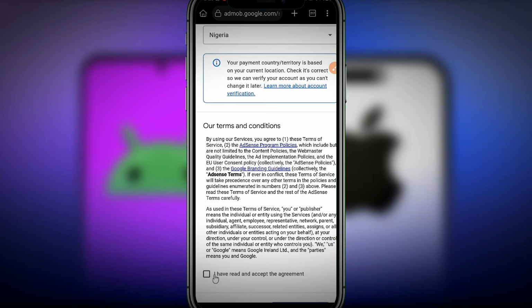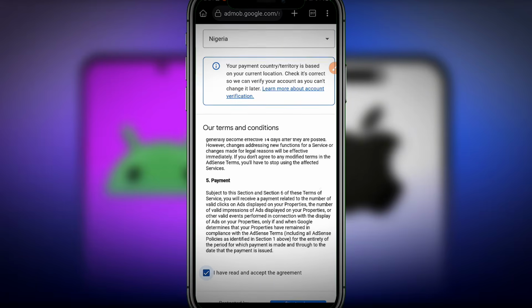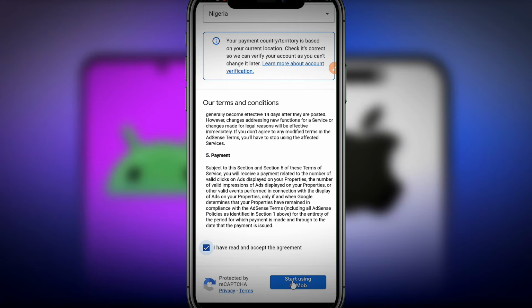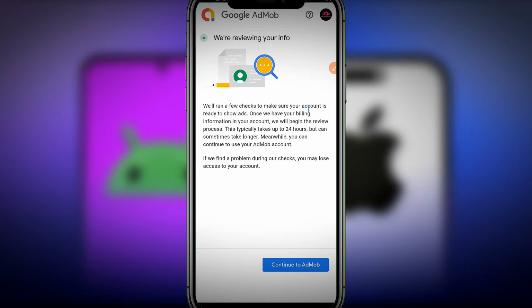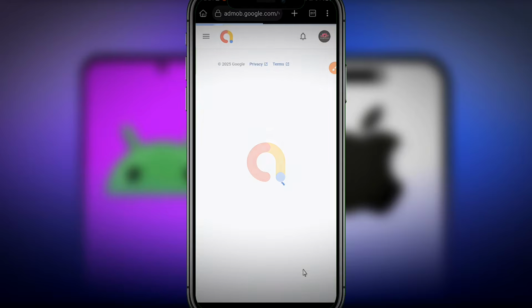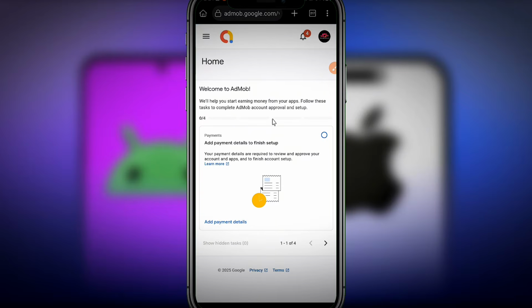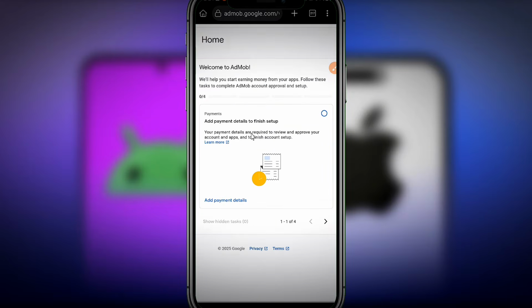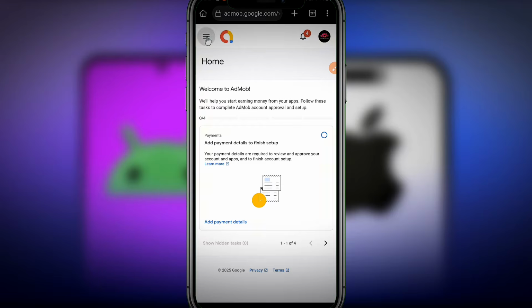So if you come over to this section right here, click on accept terms and conditions after reading and going through all of them, okay? Click on this, start using AdMob, okay? We are reviewing your info, okay? Because you've not really added any info here, you don't have to wait. Click on this, continue to AdMob, right? This is a new AdMob account we've already created right now, and this account is just empty.